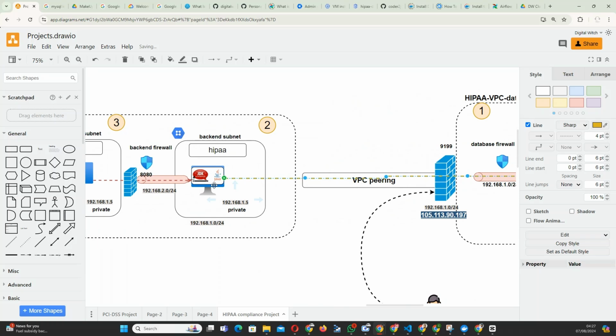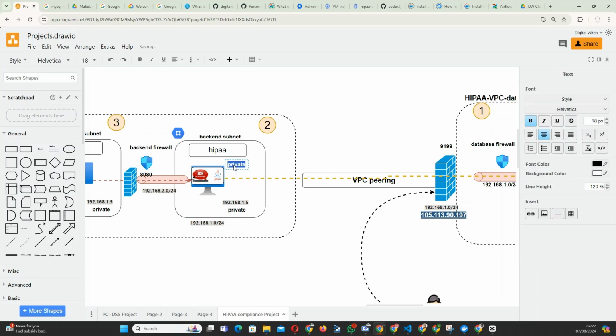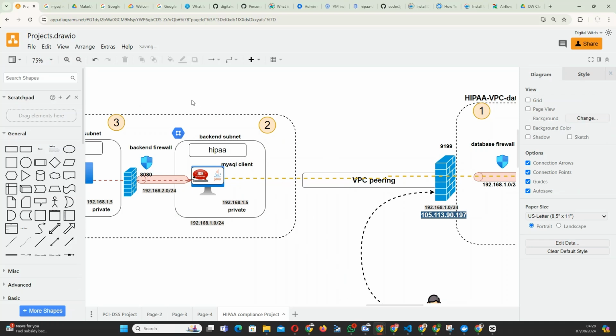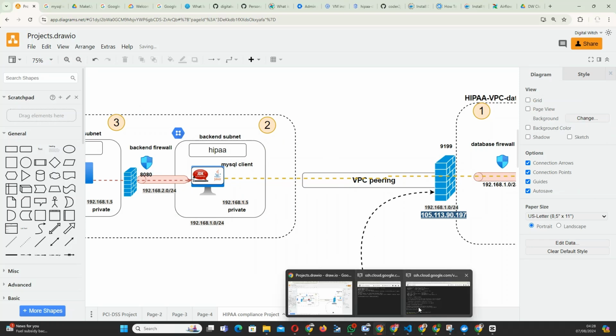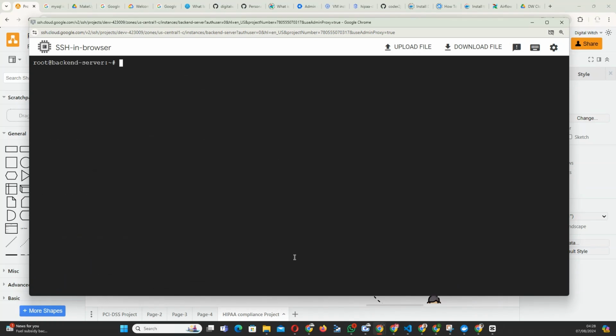Okay, so what we need to do here is install, I think we need to install, MySQL client on this server. So let's head over to the server and do that. So I will come to the server, right? All right, so this is the server. Remember that this is our directory, which we have already cloned.